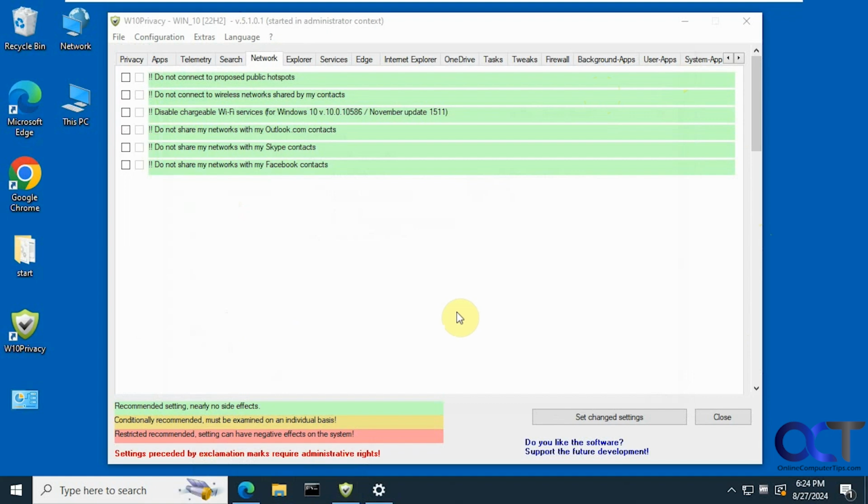So it's a pretty cool tool. I haven't tried this on Windows 11, so it might work for that as well, or some of the things might work, some might not.